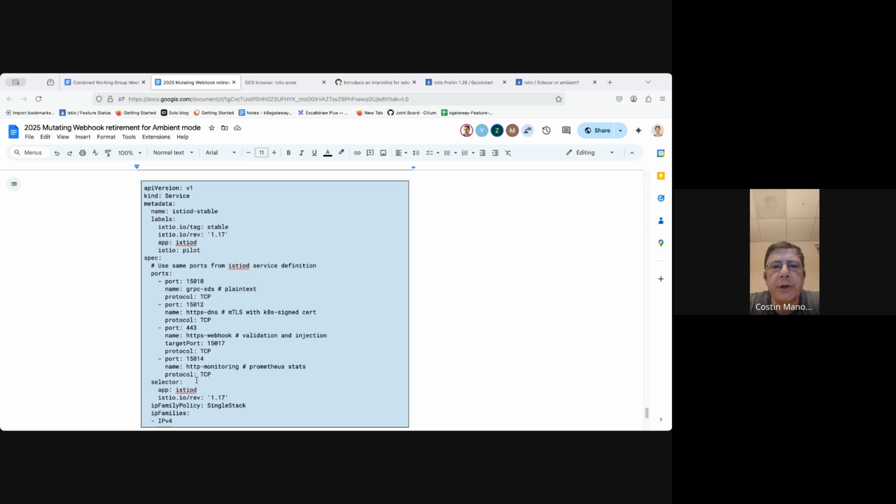So to make sure I understand, there will be no mutating webhook at all. So if you're in pure ambient mode, there will be absolutely no webhook. No mutating webhook. Still, we need the validating webhook, but yes. Well, we still need it for what? For validating. I mean, it's not required. It's optional.